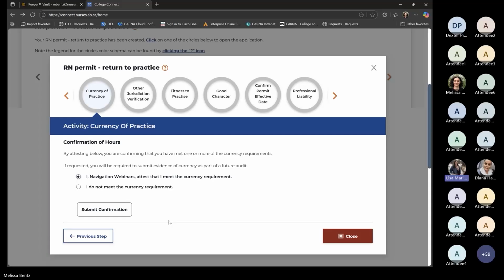You will confirm that you have met one of these requirements by attesting yes, you meet the requirement. If you don't meet the currency of practice requirement, please request a consultation with the Registrant Navigator service, and they will be able to assist you with options for meeting this requirement.